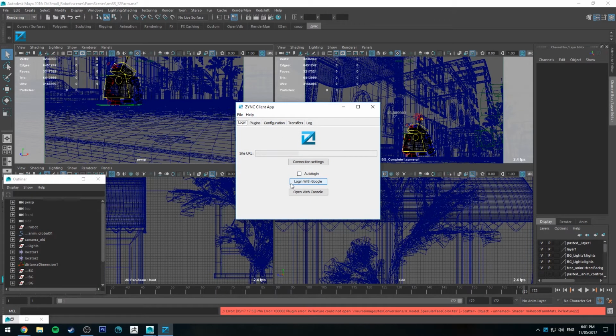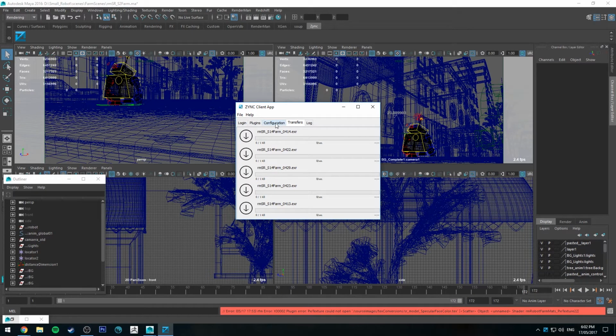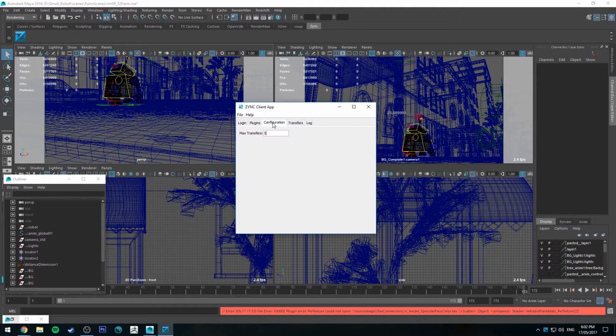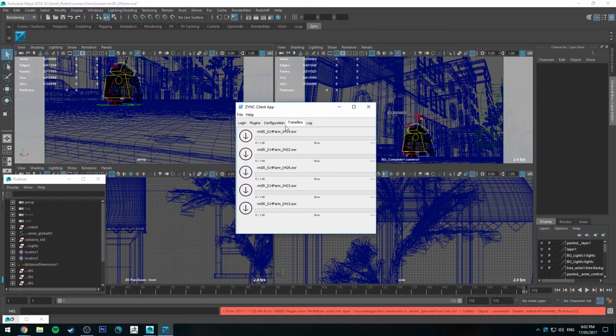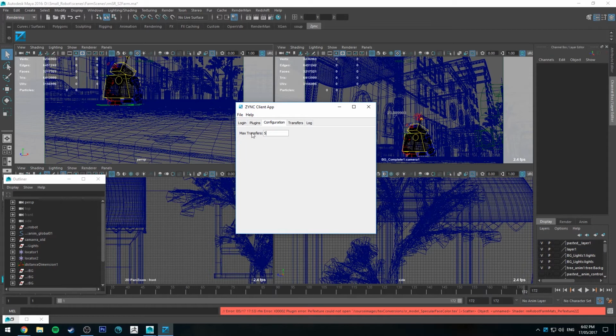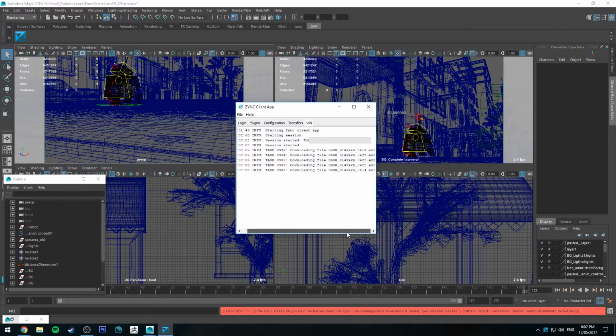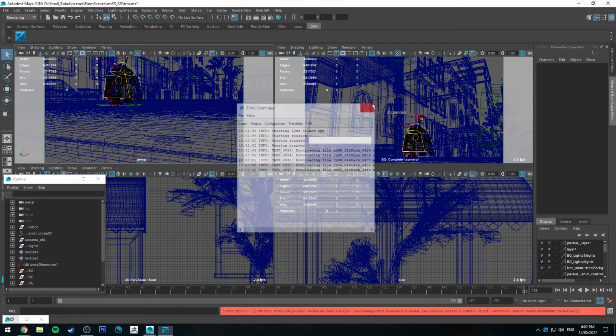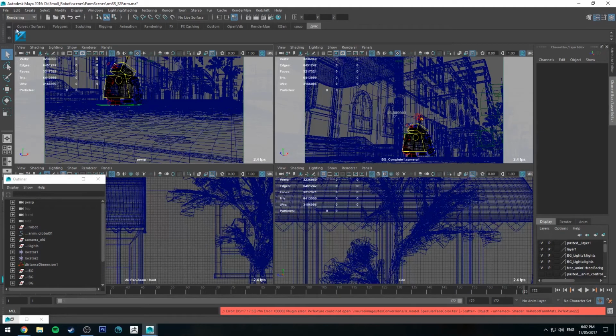I'm just going to log in, and there's a couple of things that are happening. Hopefully those files aren't downloading, because I do not want to be downloading any files currently, but I'll close that in a second if they are. So basically you've got your login page, you've got transfers, which is what's currently downloading, or uploading if you're uploading a scene. And configuration just gives you the option of changing how many transfers can happen at once. And you've got this log, which tells me that it is in fact downloading these, which is not ideal because I don't want that, but whatever, I'll deal with that in a moment.